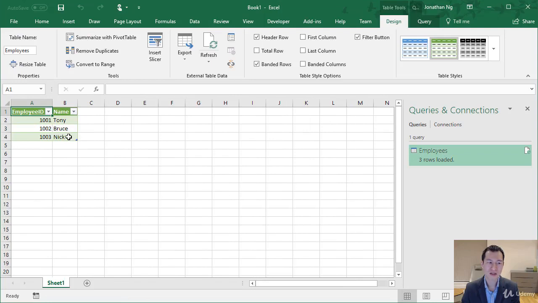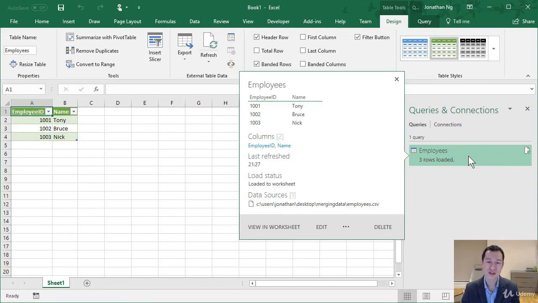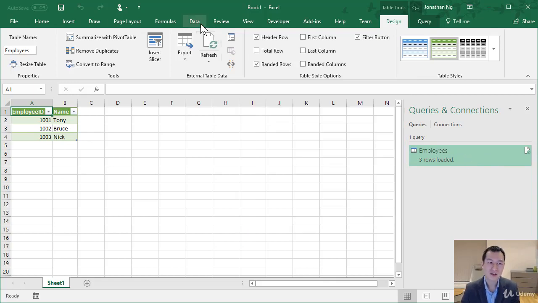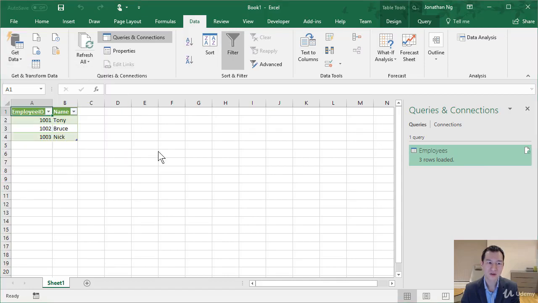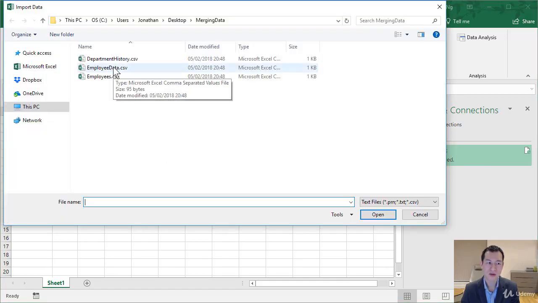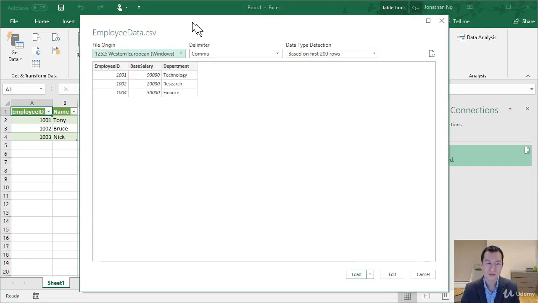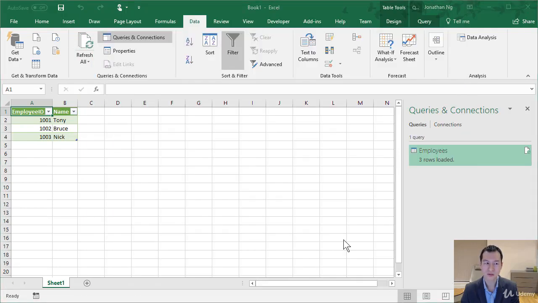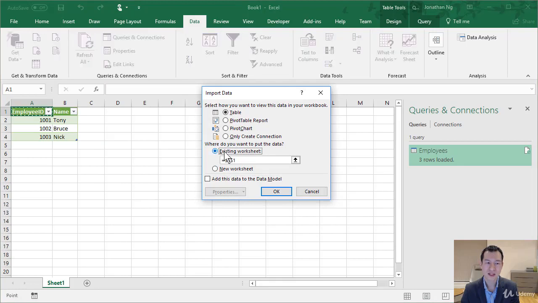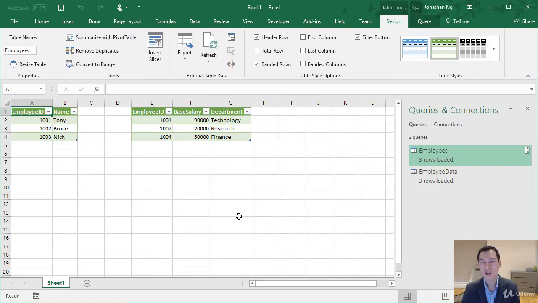Our data loads up into this green table over here, and we notice that we have a query and connection over the side here called employees. I'm going to go through this same process again for my second table. So data, get data, from file, from text, and my second table over here is employee data. Again, a very simple table, which I'm going to click load to. And I'm going to drop it into the existing worksheet, and I'm going to stick it right here. Click OK. So here you can see we have two tables of data.